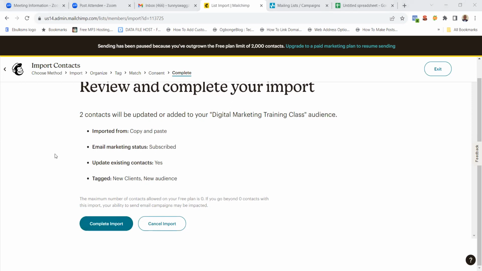So if I wanted to add these people, I just click on complete import. And that adds all these contacts into that audience. I hope that makes sense. So, Jeff, we're doing 2 more things. First is how to send emails with Mailchimp, and then finally we'll be looking at how to also create landing pages with Mailchimp.